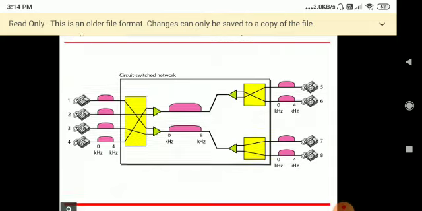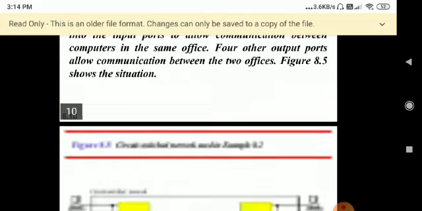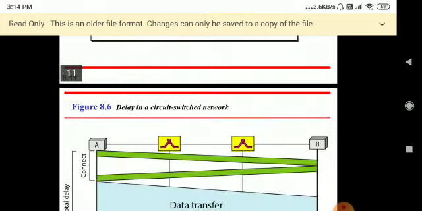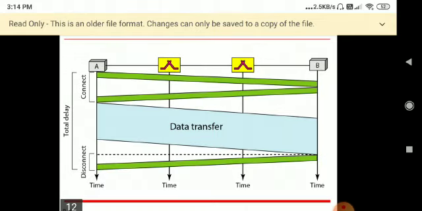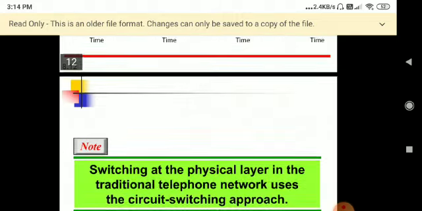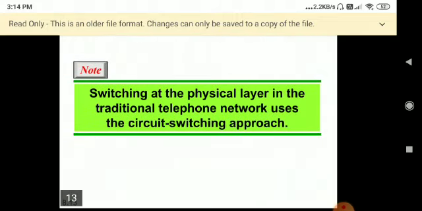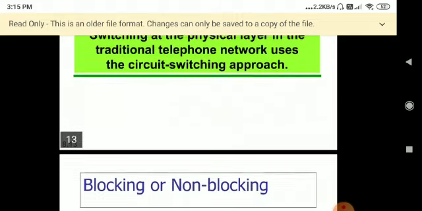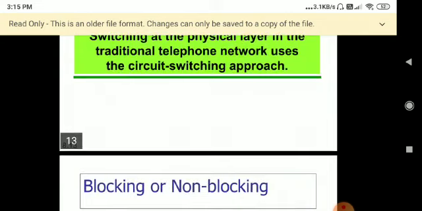This is the example of the circuit switched network. This is the delay when the data transfers from A to B. This is the total delay. Switching at the physical layer in the traditional telephone network uses the circuit switching system.